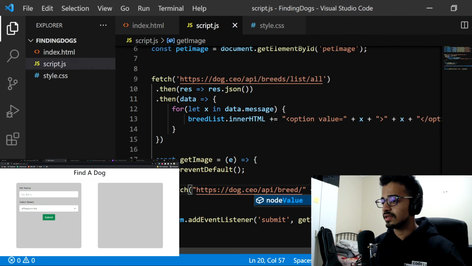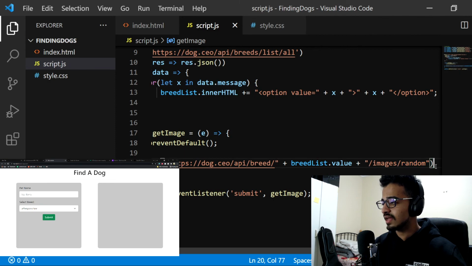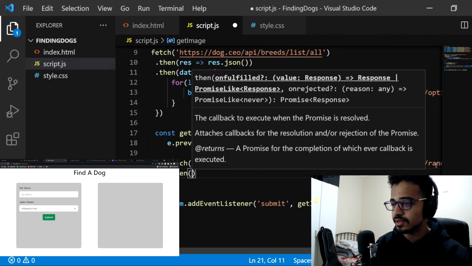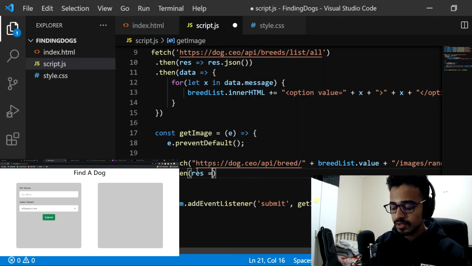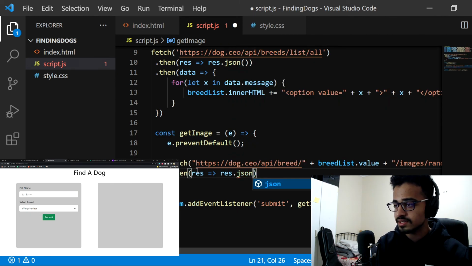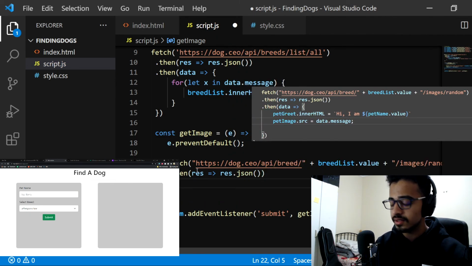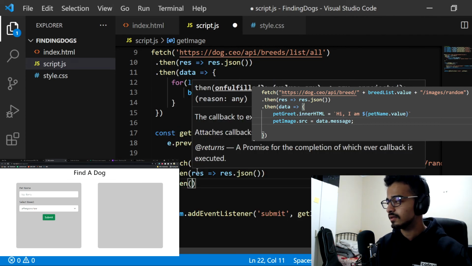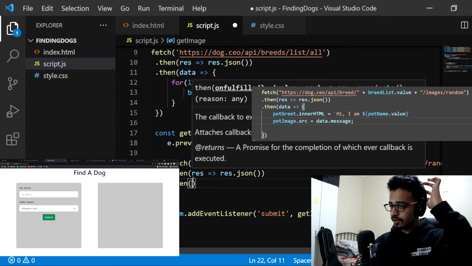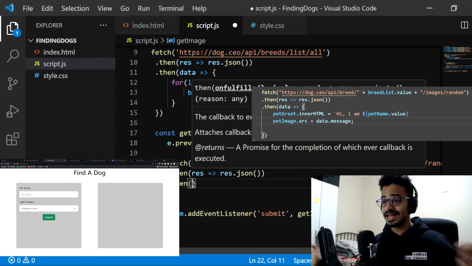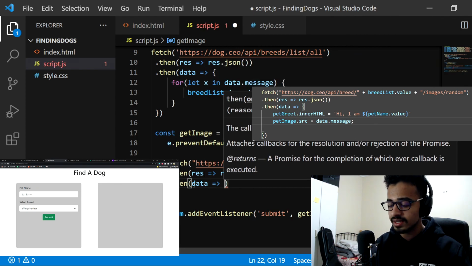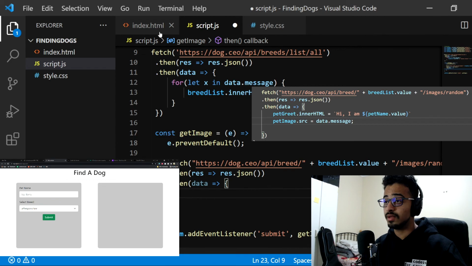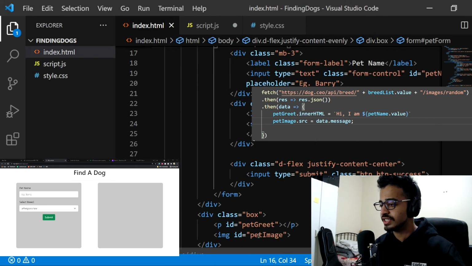Once I've done that, I have to actually do something with the data that is returned. So yeah, we're nearly done. The response that we get, parse it as JSON, and then with that JSON object, it returns us an object that again has a message key, which consists of the link. I want to grab that link and set it as the src of this image tag here.